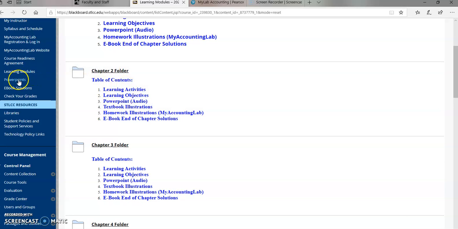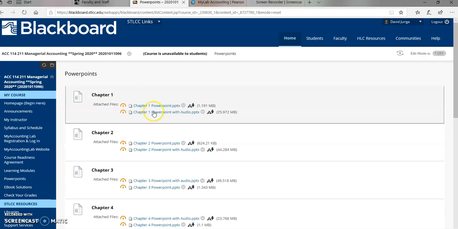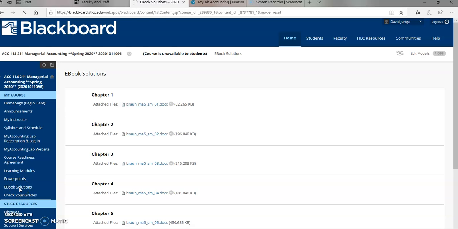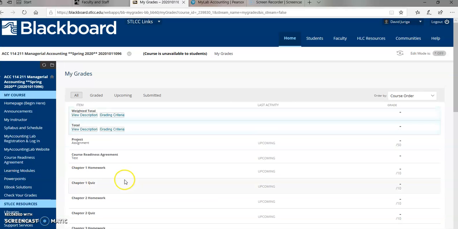All right. Everything else, the PowerPoints, those are all, again, linked through the modules. If you want to open these up, you can do those directly. I've got ebook solutions also as a separate link. If you just want to print those, you can do that. And then I also have a link here to check your grades. How I tend to do it is once you submit assignments through My Accounting Lab, I will then transfer those into Blackboard. And then that way you can keep track of your point totals and your grade through the Blackboard Gradebook.